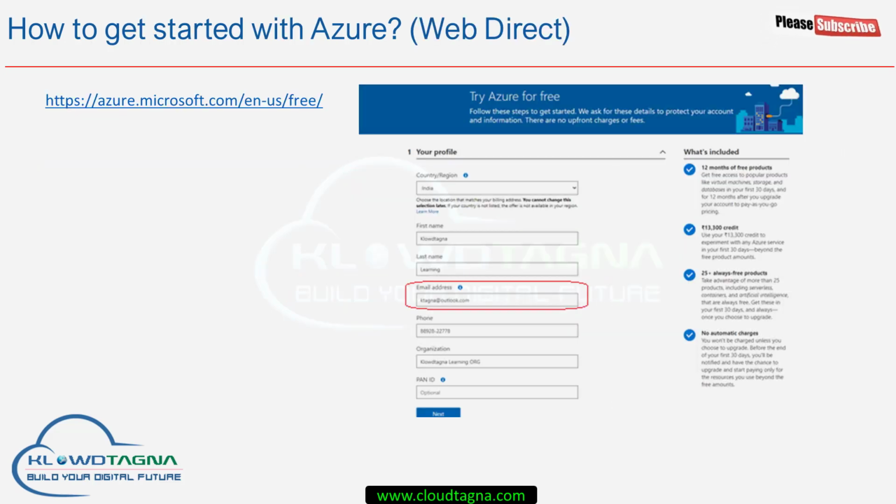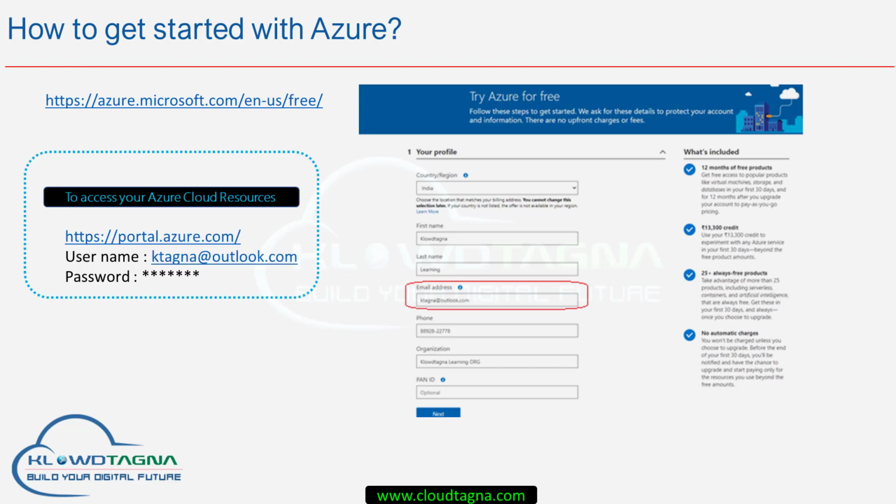To get started with free trial, you can visit the given link and sign up using your live account. Your free subscription will be provisioned by Azure within a minute and ready for use. So once the sign up process is complete, you can log into the Azure portal using your live account credentials.